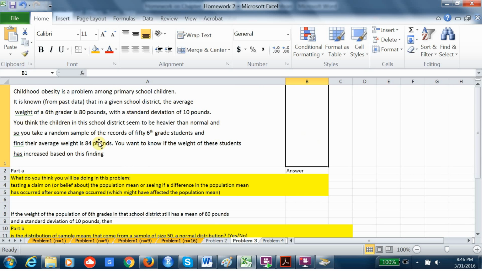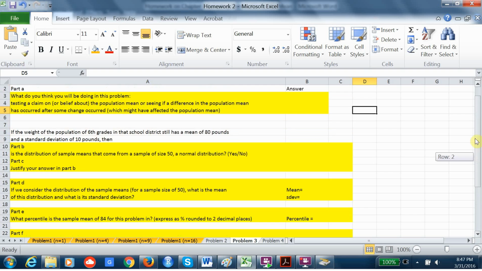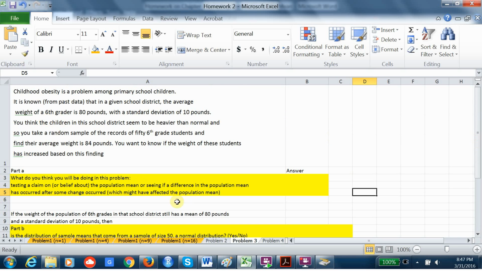For problem 3, this is a little different. Here you're given a word problem, and you're asked if you're testing a claim or a belief about the population mean, or if you're seeing if the population mean changed after some sort of change occurred. If there's a difference in the population mean after a change occurred. These look kind of long, but really, you're either computing percentiles or you're computing data values corresponding to certain percentiles.